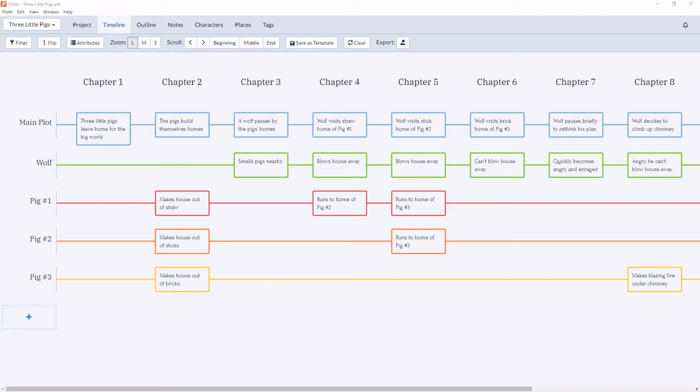And in this video, we're going to take a high-level overview of the software to help get you oriented before we dive into the details. So first and foremost, thank you for joining Plottr. And we're going to get started with a story that most people are familiar with, The Three Little Pigs.